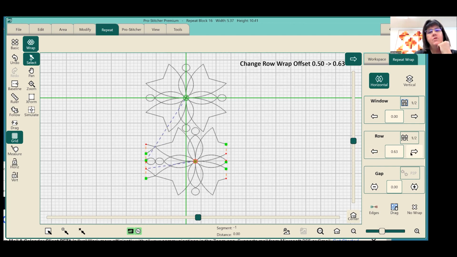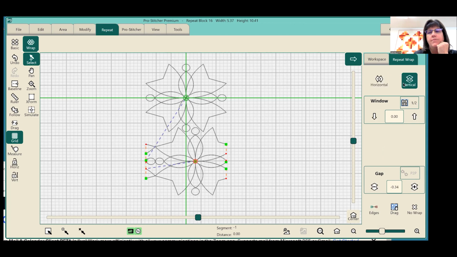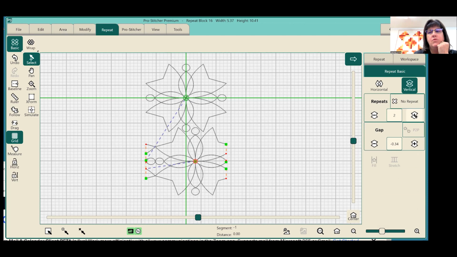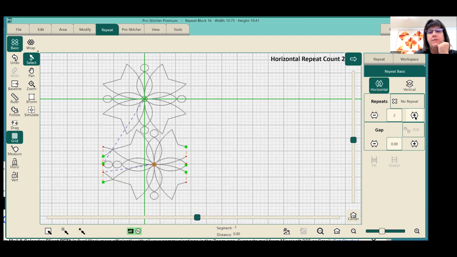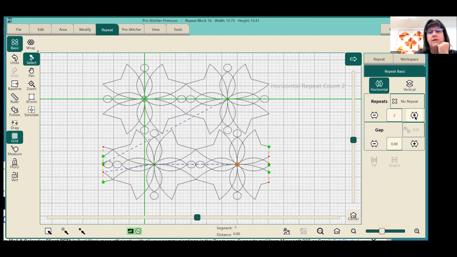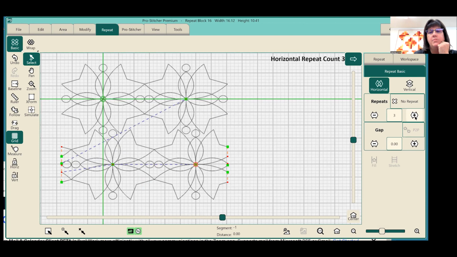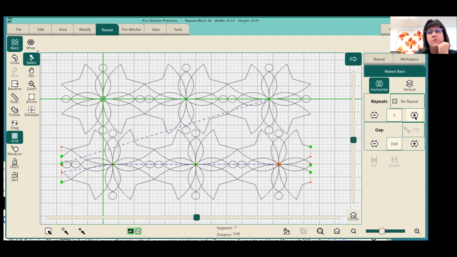Now I have these two designs that are kind of parked next to each other. Let's go back to basic. Let's repeat some more on the horizontal side. Let's see what happens. Look at that. Have we made a weird design? Absolutely. Will this be a pain in the neck to quilt?